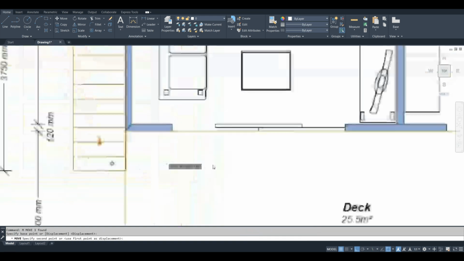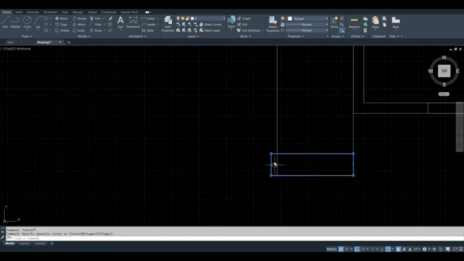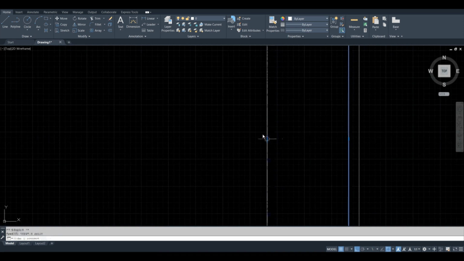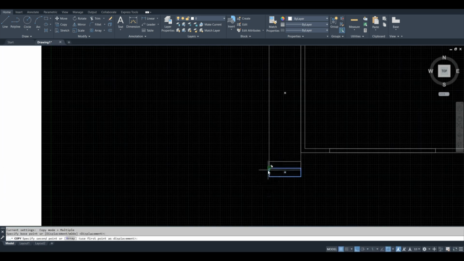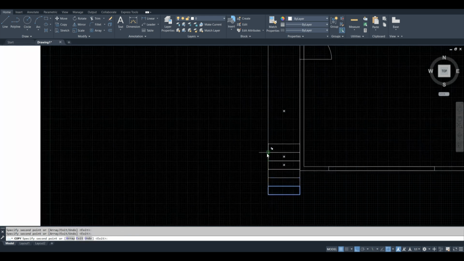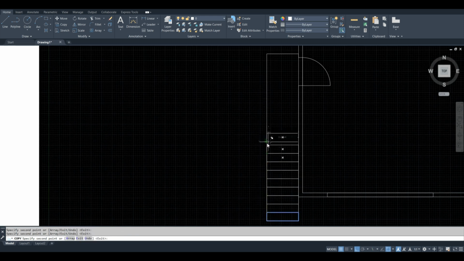Zoom in on the stair area in the image. Use the rectangle or line tool to trace one stair tread step directly over the image. Example: a single step might be 250 millimeters deep and 150 millimeters high, standard residential size.